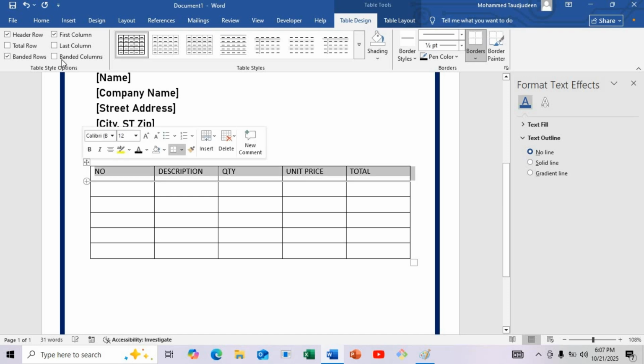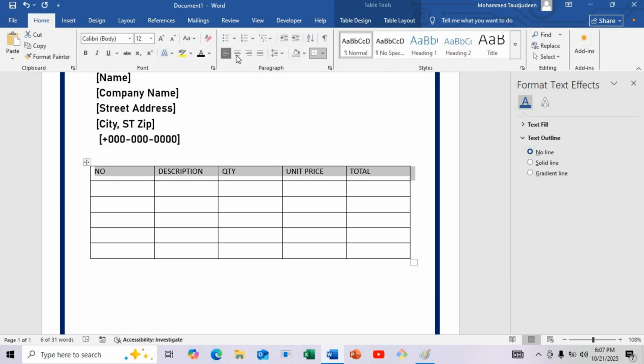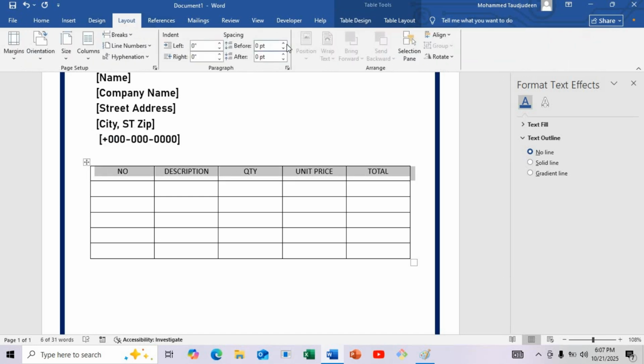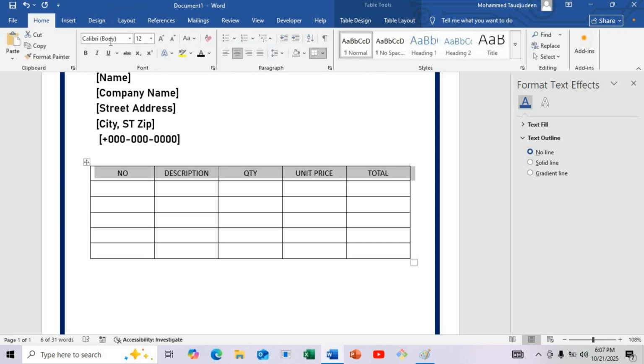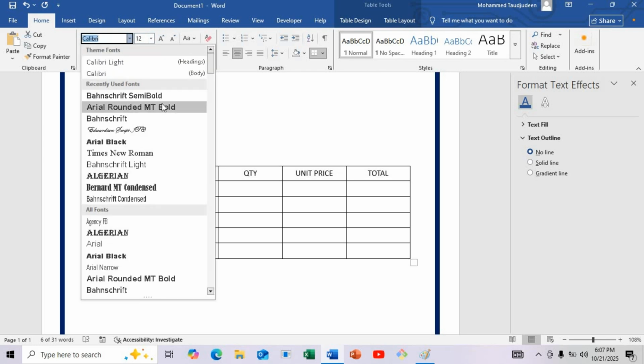Alright, so I'll select all of this one. I'll align it to the center. So I'll go with the layout. So before that, I'm giving it 3. So I guess it will place it at the middle. So the font of it also, I'll be choosing Arial Rounded.